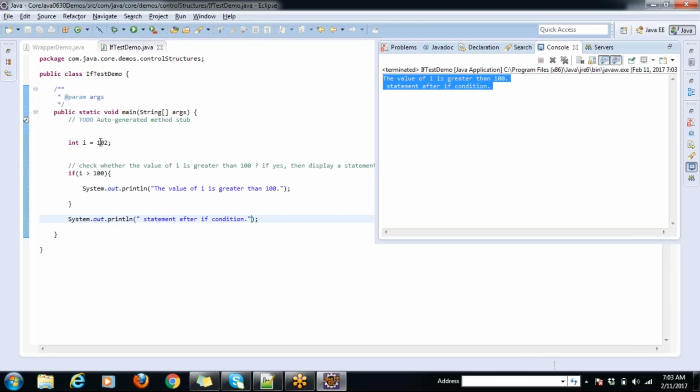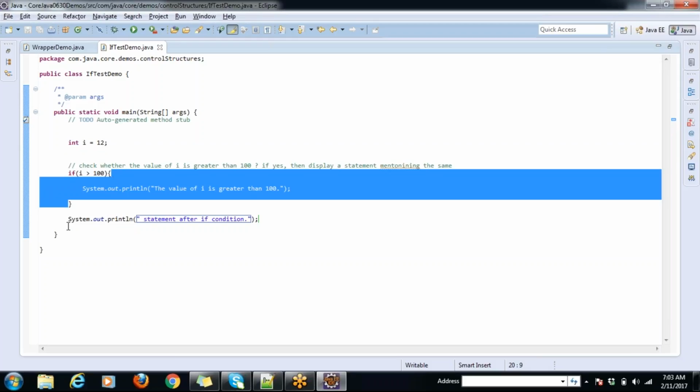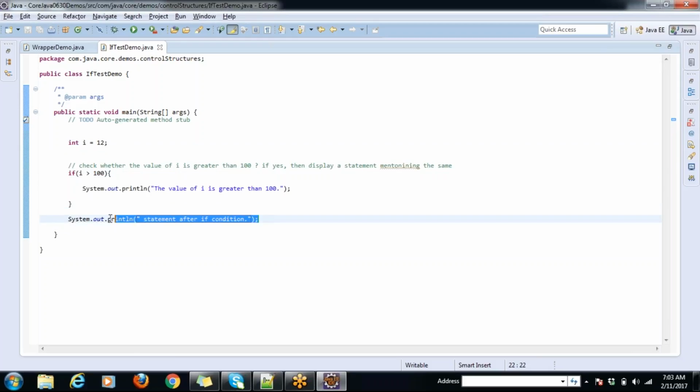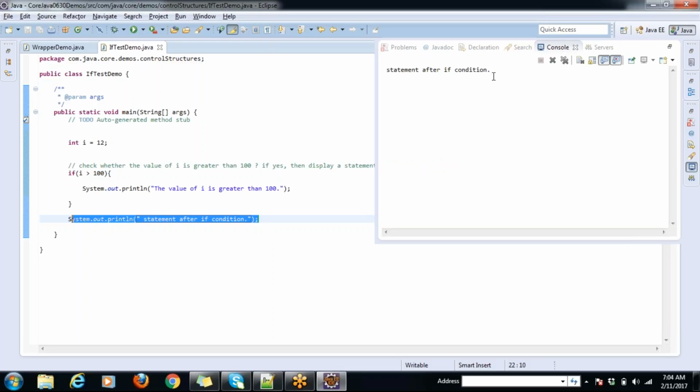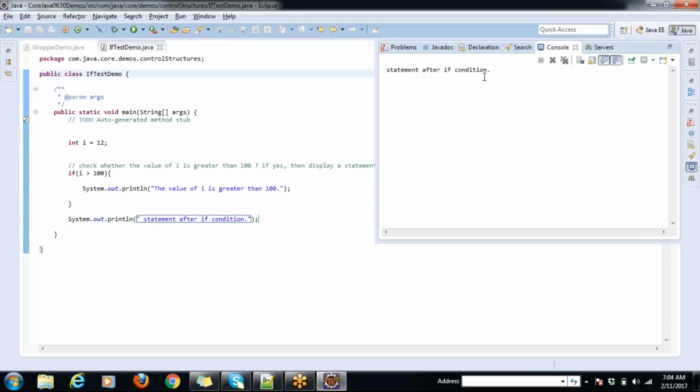Now I'll change the i value to 12. In this case, 12 is not greater than 100, so this condition fails. It means this block of statements will not get executed, and only the statement after the if gets executed. So only one statement is displayed on the console. Yes, you can see the result.